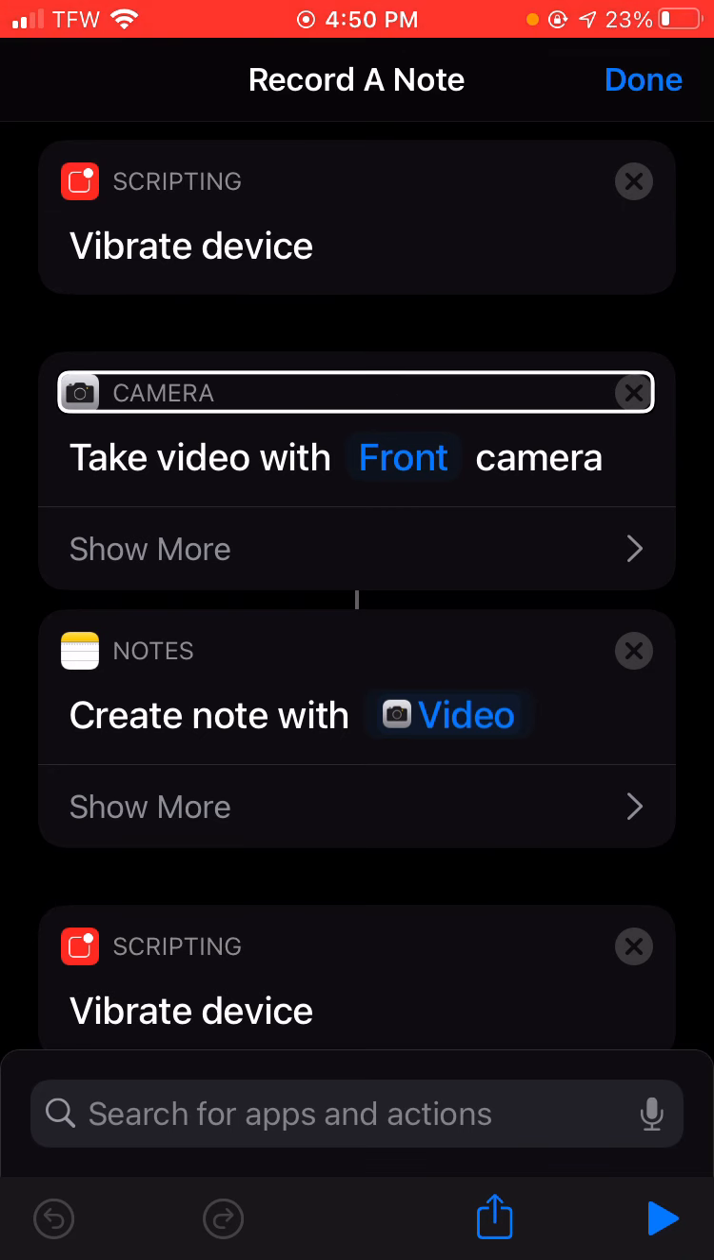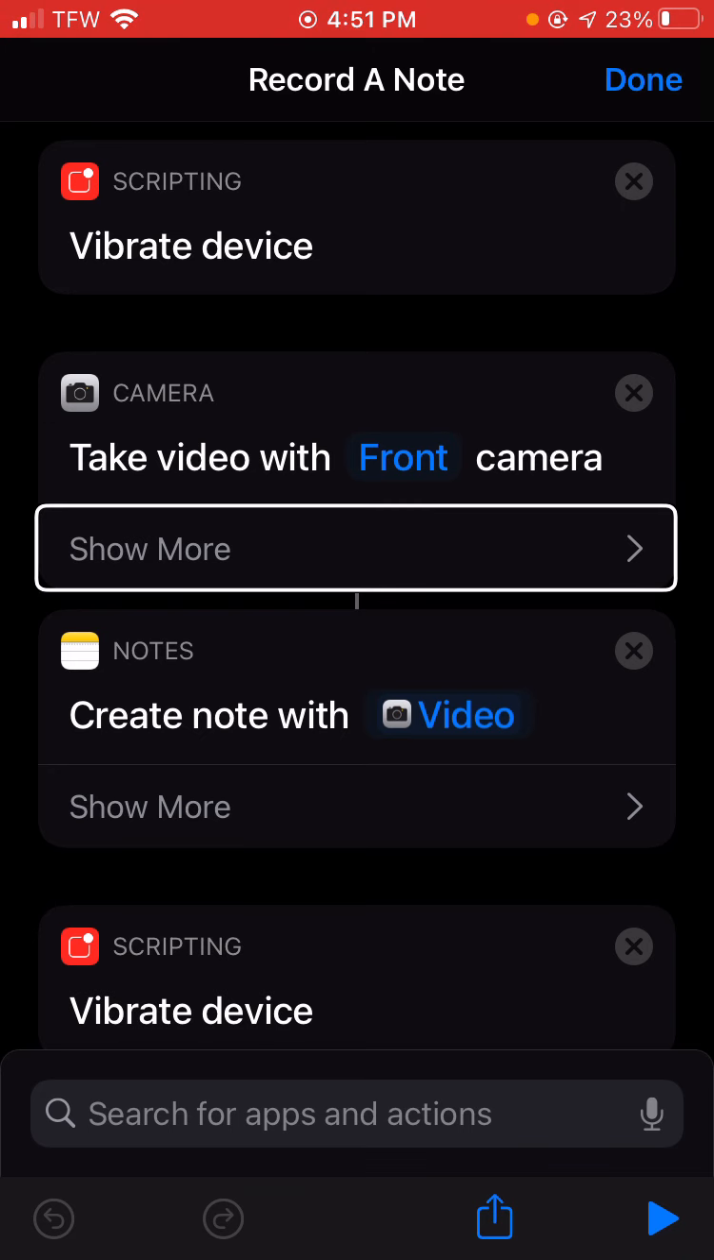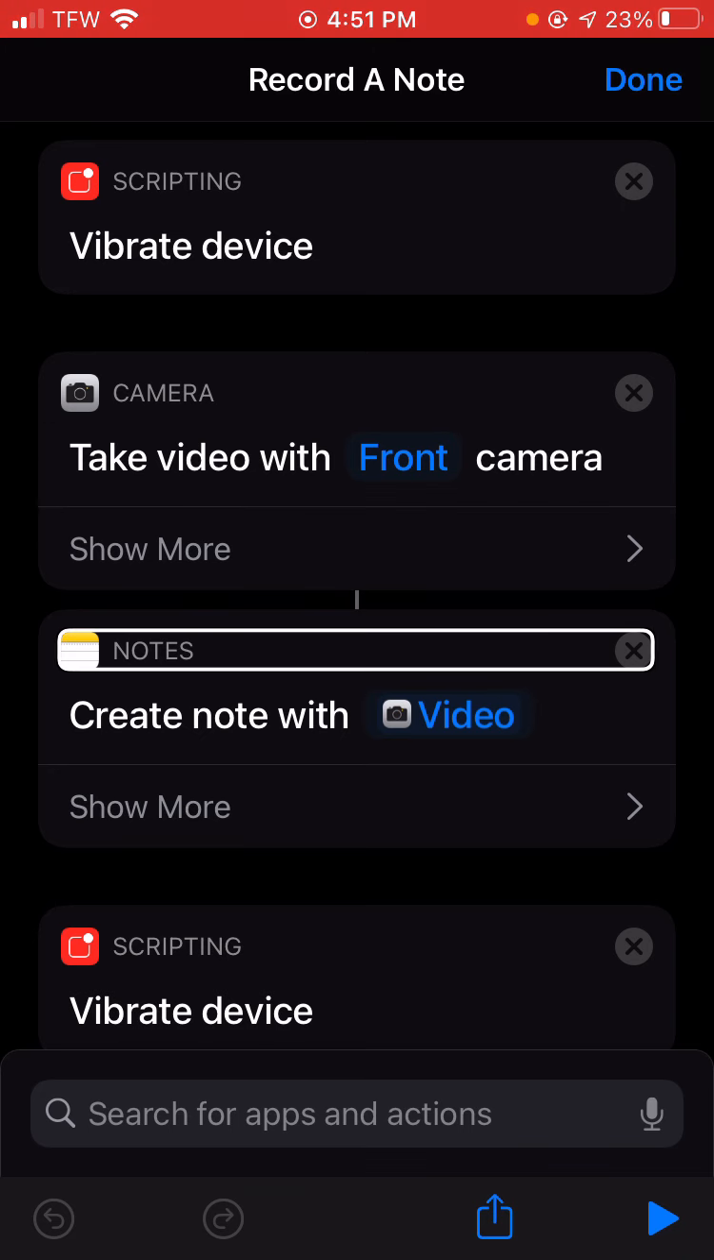Take video action. We want it to record video. Take video with. We want the front camera to come up and take video of our face, so that we're talking into a create note video action. We want this video to be backed up and saved to notes specifically.